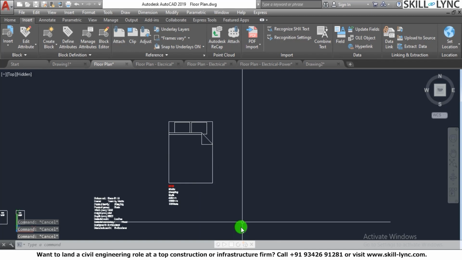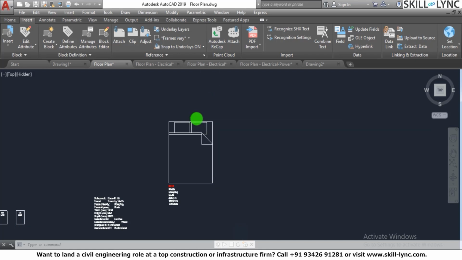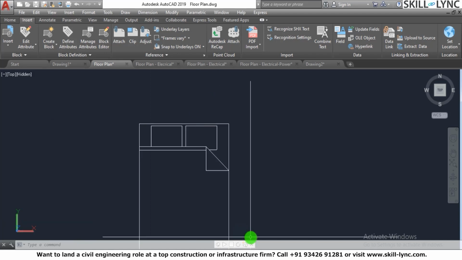If I want to create this bed in feet and inches, I have to change from millimeters to inches. That is, divide by 25.4. That is the value that I need. Whatever the value is, it would be divided by 25.4, and that would be in inches. So if you have something in millimeters and you want to convert it into inches, you have to divide it by 25.4.